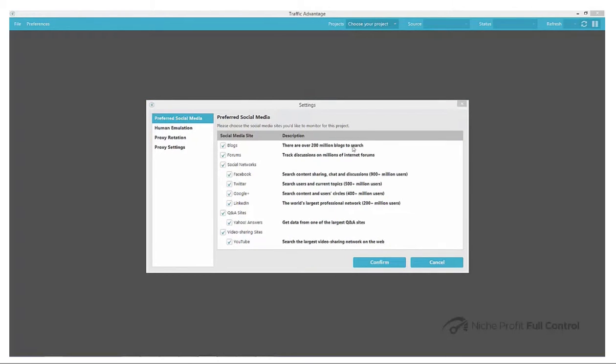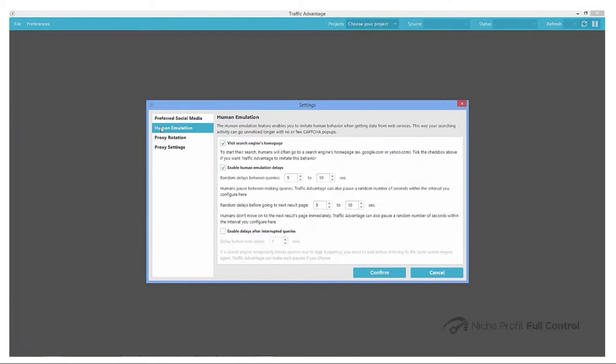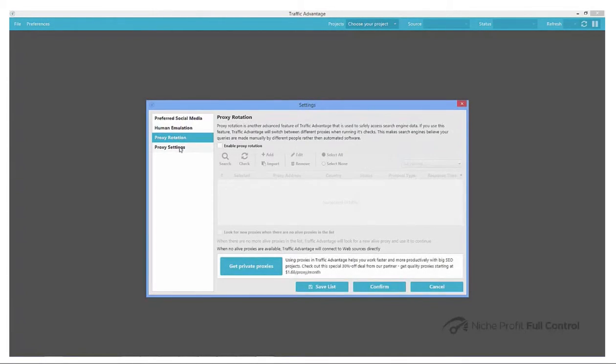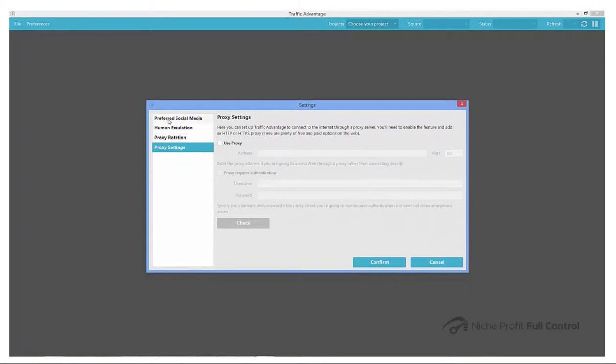And sometimes when you do that too quickly or too aggressively, Google or Facebook will put a temporary block on your IP address because this tool, by default, is running from your IP address. So that block, again, is temporary, and it'll be lifted usually in a couple of hours, but that can cause delays for you. So what we've done is we've built in a number of safeguards into the tool through human emulation, proxy rotation, and proxy settings that will prevent that from happening. So we'll cover proxy rotation and proxy settings in a future video. Those are more advanced features.